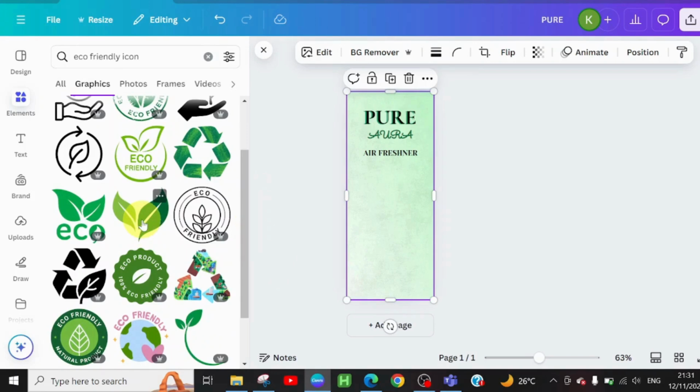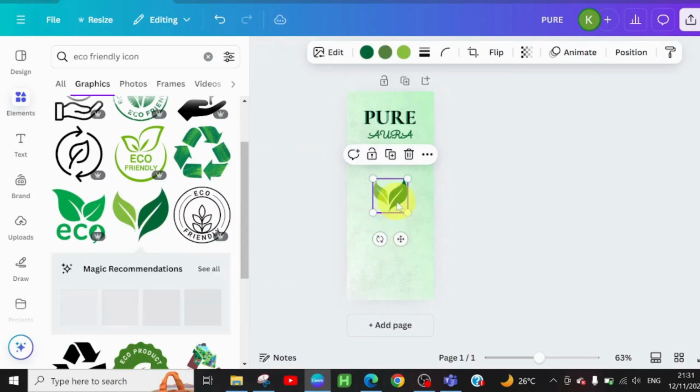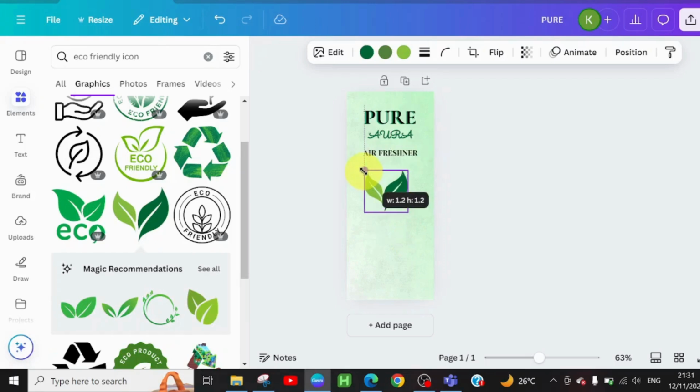Please recreate this using your own color. You don't necessarily have to follow this pure aura. Your own might be magic saint. It can be anything else apart from this. Just be creative with your designs. Try and know when to reduce, when to enlarge, but you can still follow everything that I've done.